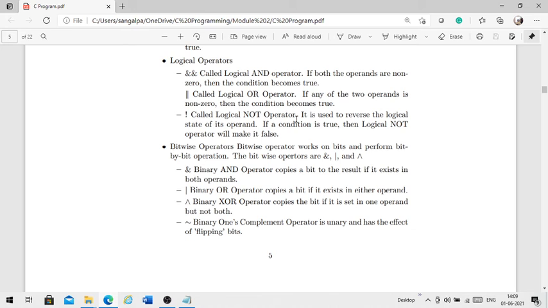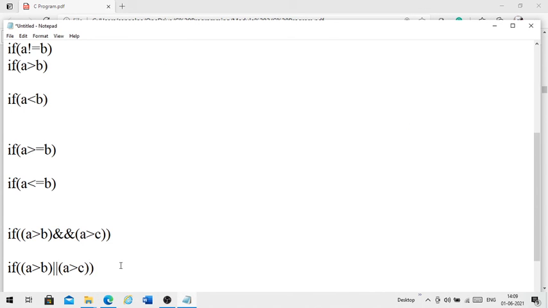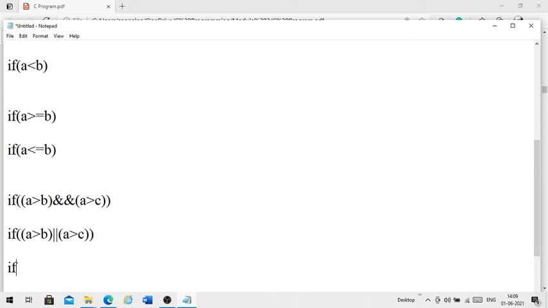Next one, NOT. It's called the logical NOT operator. It is used to reverse the logical state of its operand. Okay. If the condition is true, then the logical NOT operator will make it false. So it will negate the operation. So if I simply want to check if A is greater than B, and then I want to negate that, I can simply write A less than B instead of that.